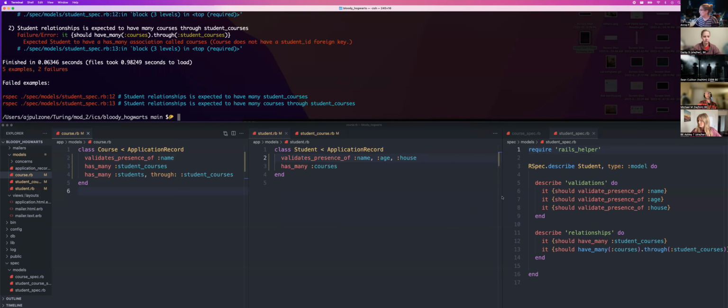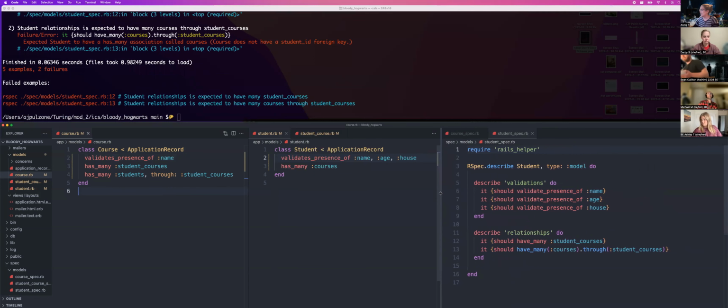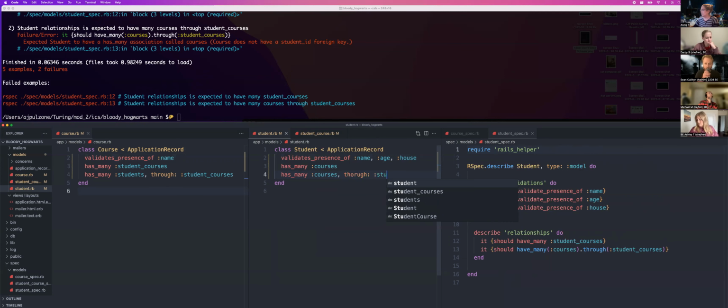All right, now we've got student relationships is expected to have many student courses, and relationships are expected to have many courses through student courses. And this is all contained within the student spec. So scooch this over here just a little bit. We need to add, and this is kind of what you were talking about, we have the has many courses, which we need to access first. And so now we need to do a similar thing that the class course has on line 4. So we have has many courses through student courses.